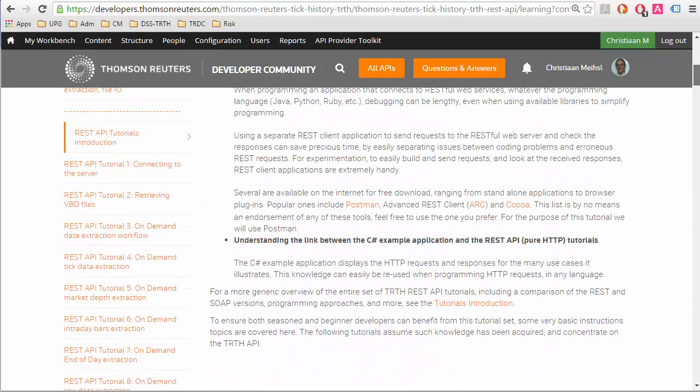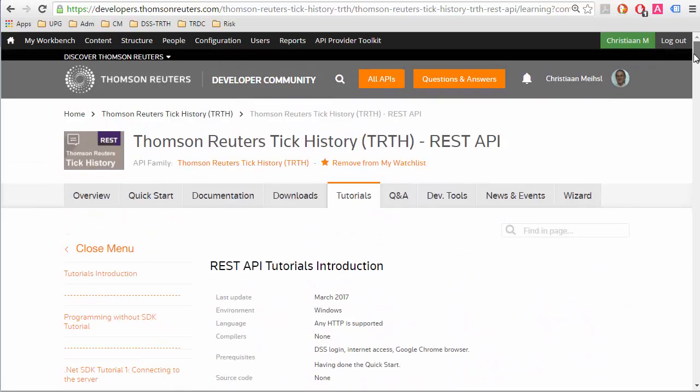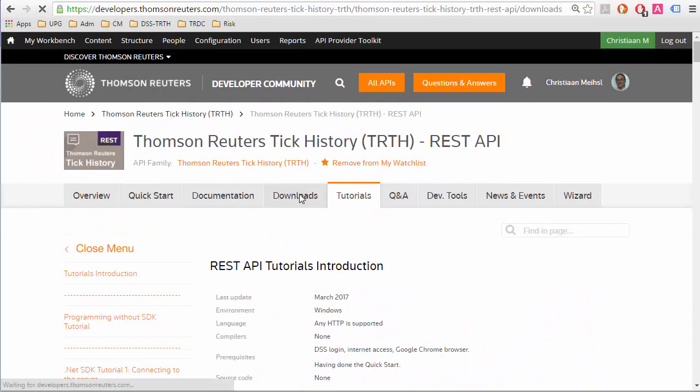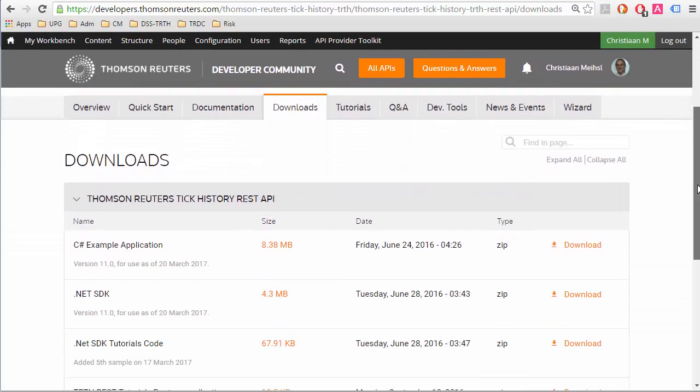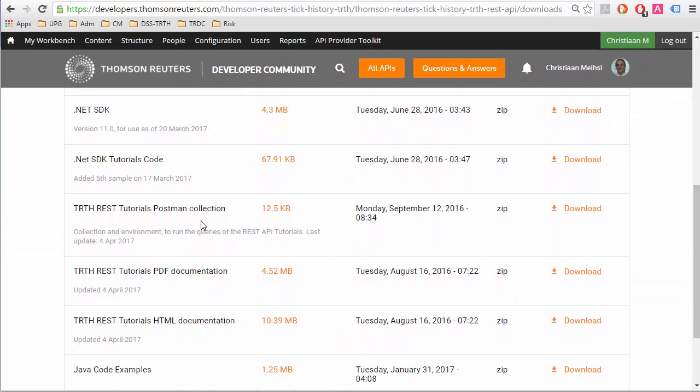And once you have that, then you can go through all these tutorials here, which show you simple request and response scenarios with the HTTP requests and the HTTP responses, which you could copy out of the application we just saw, out of the tutorials, or also in the downloads section. You will find that there is a collection for Postman. You can download that and install that inside Postman, and in that case you will have all the calls directly there for you. So let's see that in action.